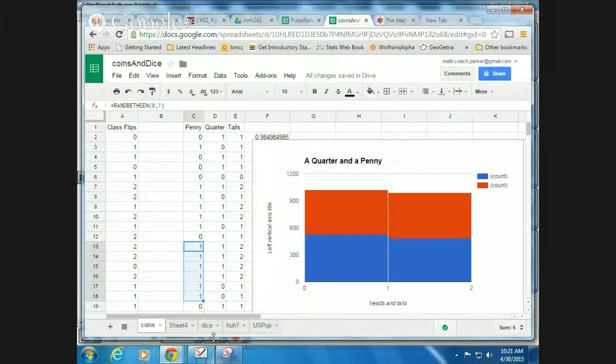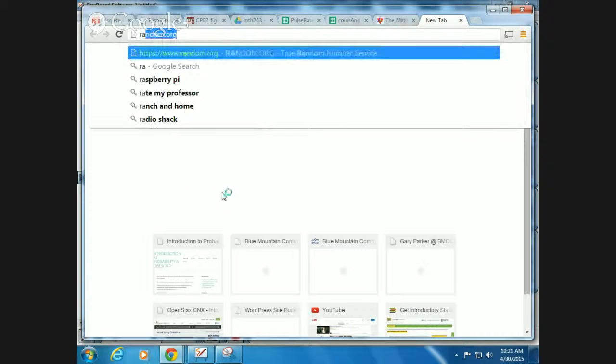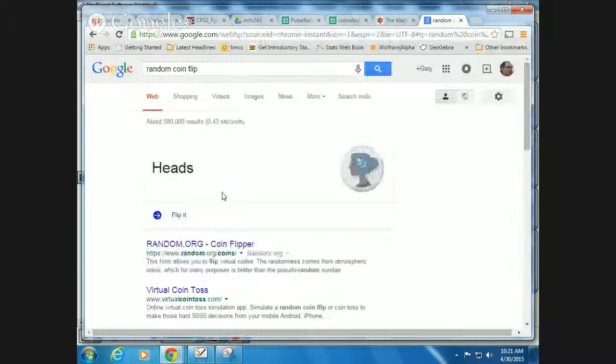We played around the other day with, oh, I had a point, sorry. Another point here. Am I going to get a head or a tail when I flip? I'm going to get a head or a tail when I flip, right? It could land on its edge, but it's pretty unlikely. So let's see. I'm going to type in something random coin flipping, random.org.